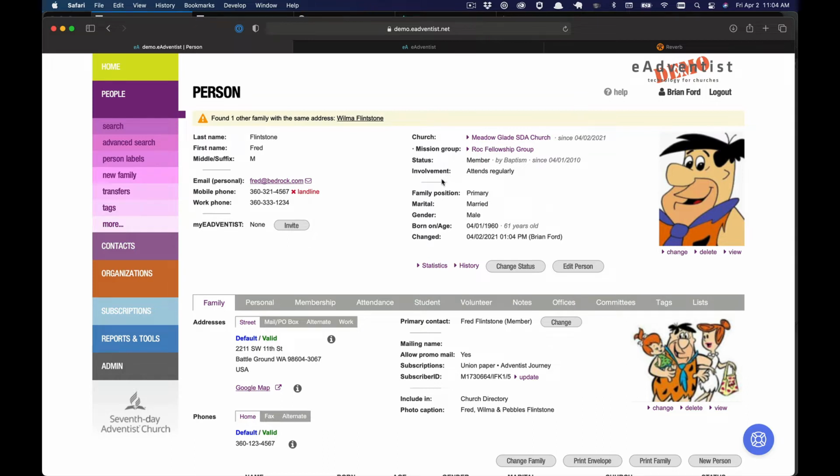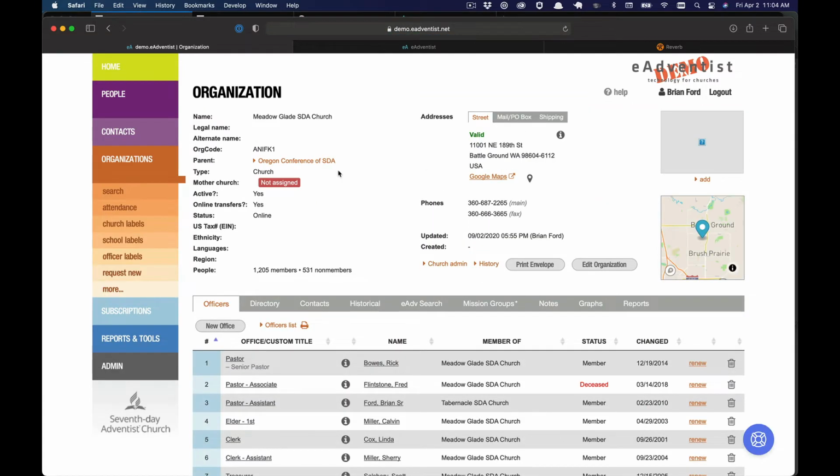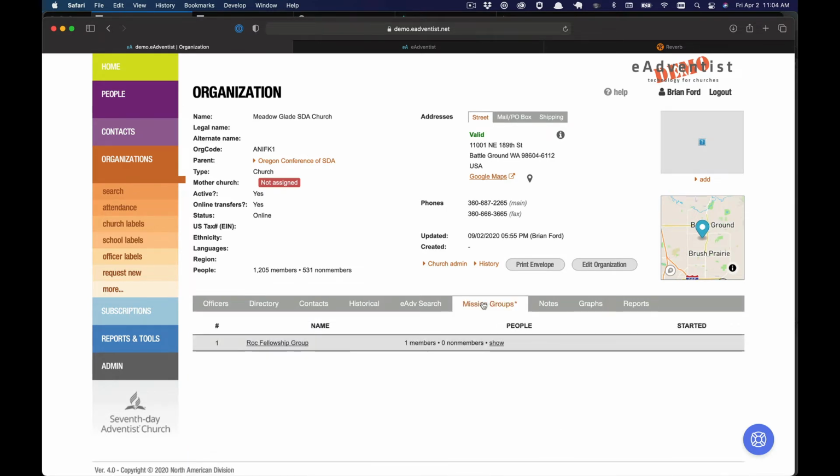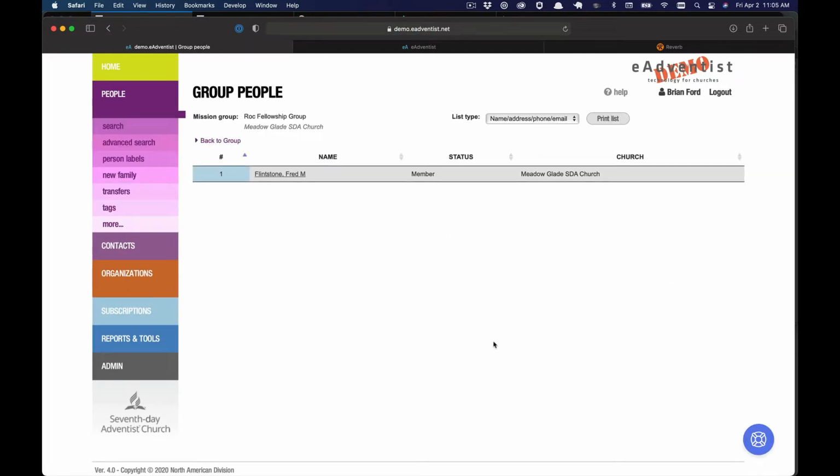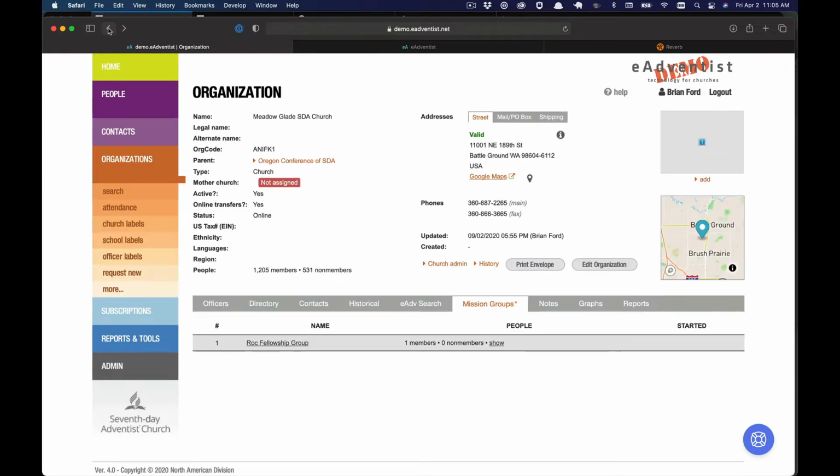Something that makes that especially valuable is if I go to the church, we've recorded that Meadowglade is the mother church of the Rock Fellowship group. And now Fred is listed as one of the members. And so if you go to take a look at a list, you'll see Fred is there. And you can quickly print or export a list for somebody who wants to work with that group.